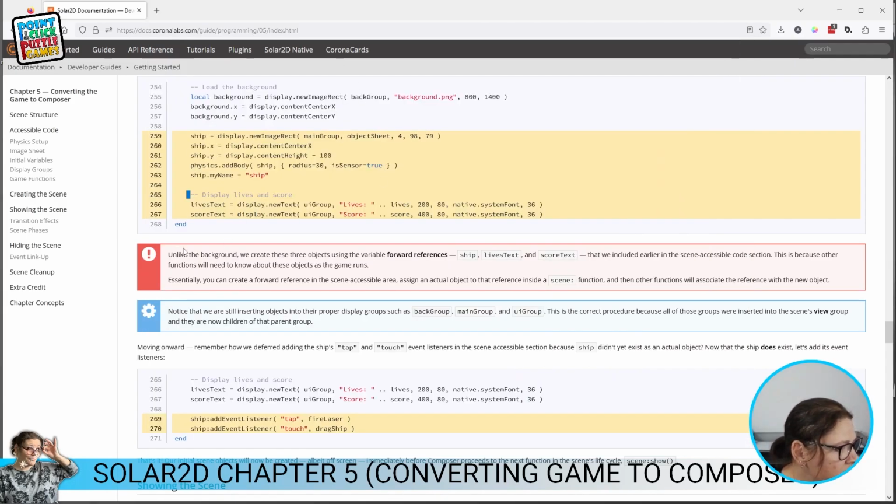Right. So unlike the background, we create these objects, three objects. We're going to use the forward references. That's the terminology for creating it outside of the main scenes. Okay, ship, lives text and score. We include them earlier in the scene as accessible code. This is because other functions need to know about these objects and run, whereas the background only needs to be created and then its job is done.